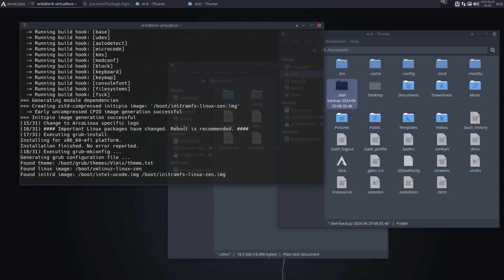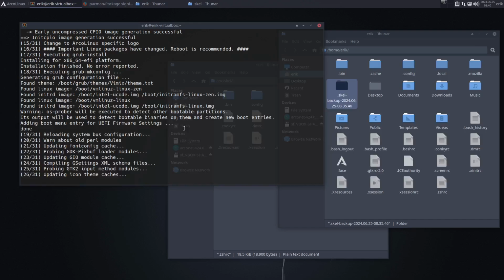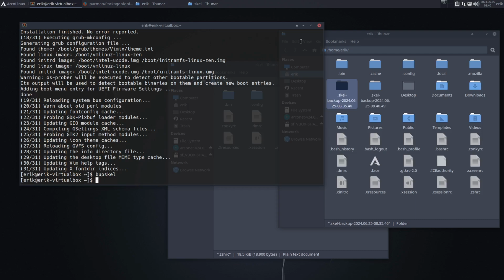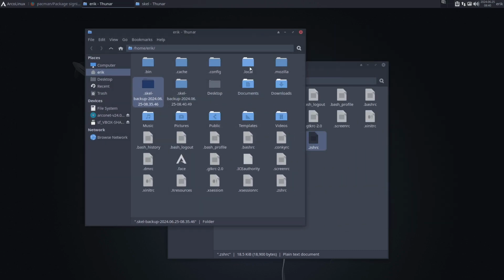So as you see, there's not much to update. The only thing was a yes, and that was it. So if we do a backup skel again, and we should reboot after such a big update, but these two guys, if melt is installed, you can compare. So right mouse click, melt.